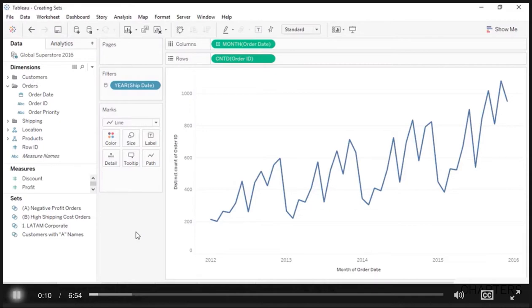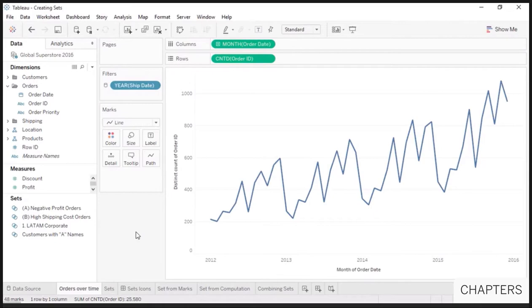Sets are a powerful analytical tool in visual analysis. Let's say I'm a local manager focused on corporate customers in the Latin American market. In this viz, I have the number of orders the entire organization has gotten over several years. I want to see if my customers follow this trend.